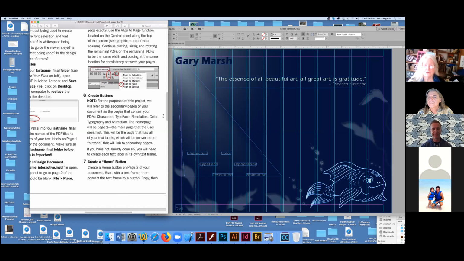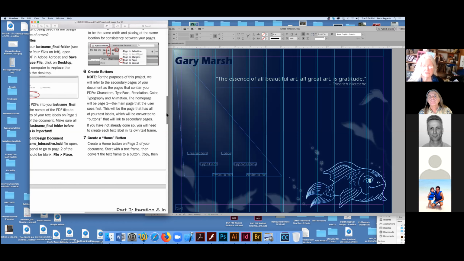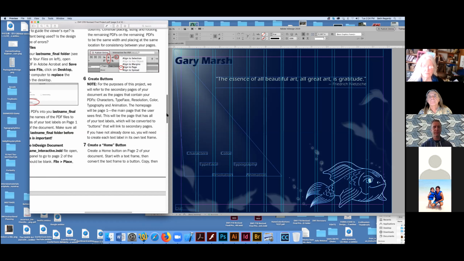So the purpose of this project: we will refer to secondary pages of your document as pages that contain the PDFs. And the home page will be page 1, the main page that the user sees first, and this will be the page that has all your text labeled, which will be converted to buttons that will link the secondary pages. Create a home button on page 2 of your document.